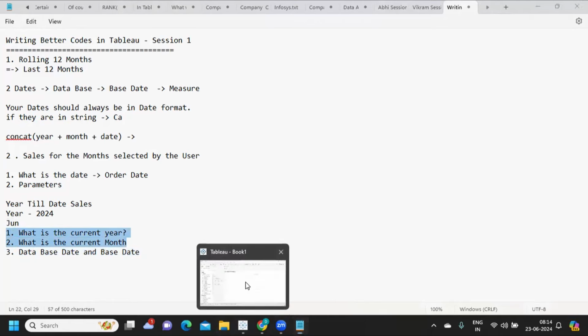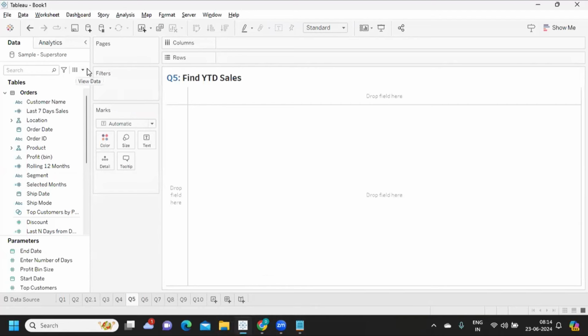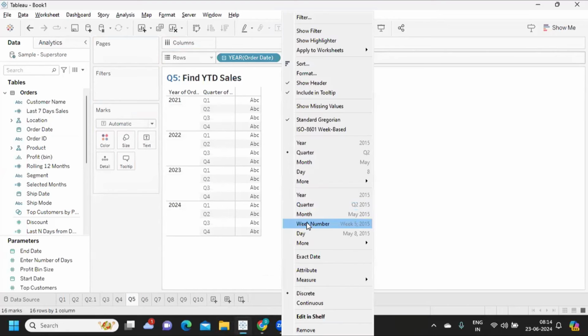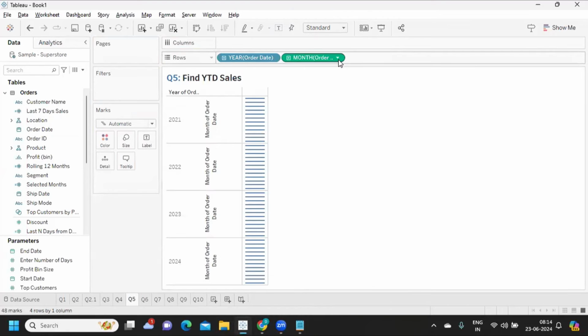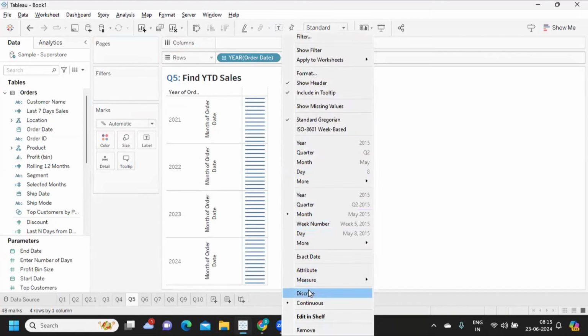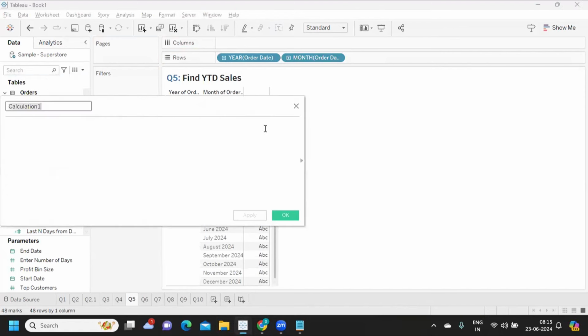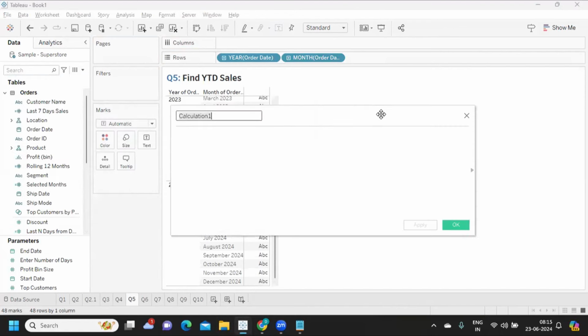So again, I'm going to my Tableau and trying to build it. So let us take again order date and again at a month level. Okay, I'll just make it discrete. We got all the months. Create here YTD sales.